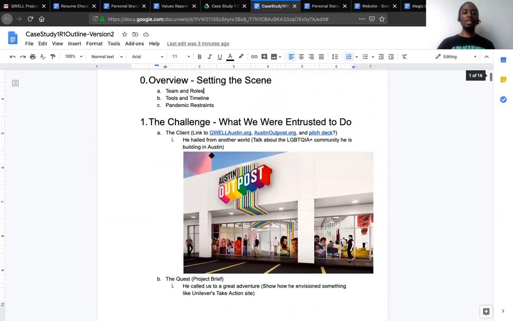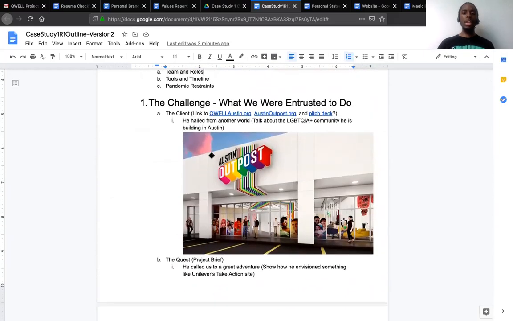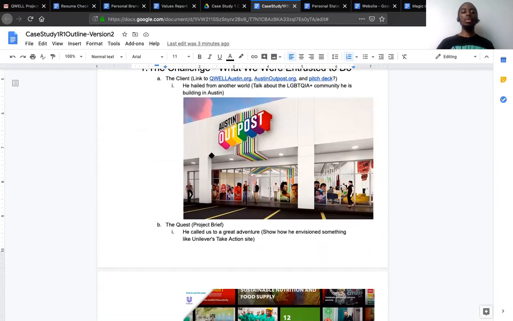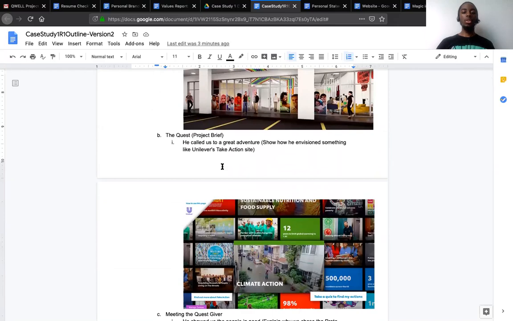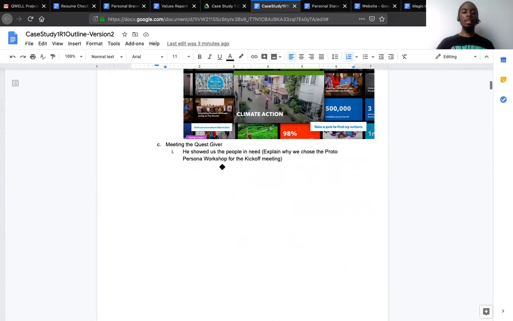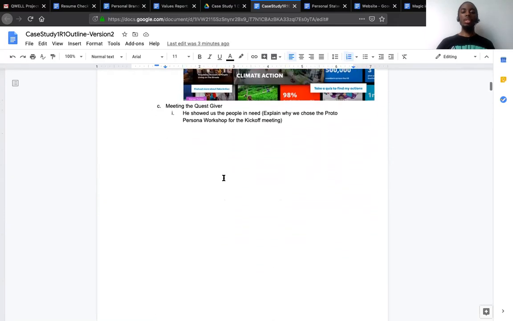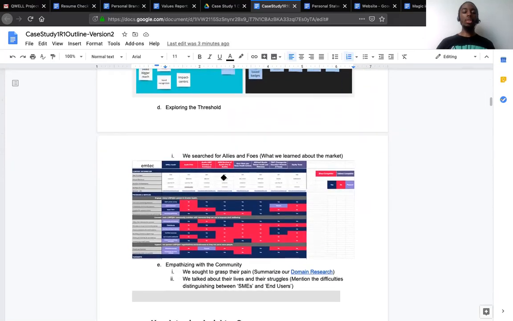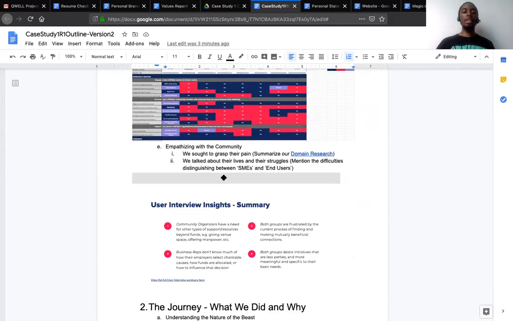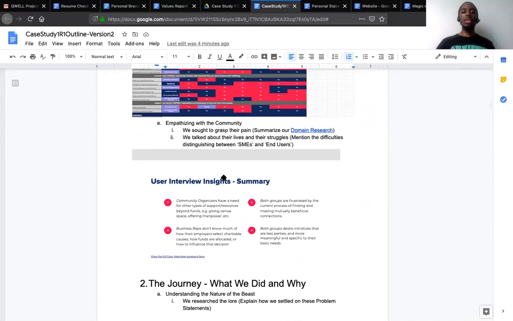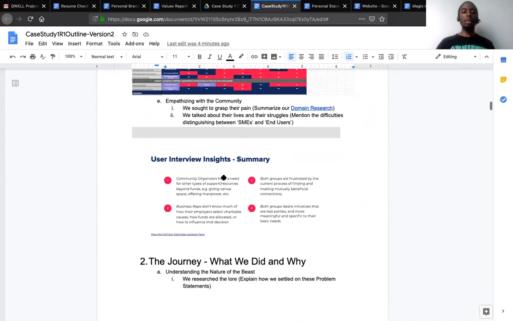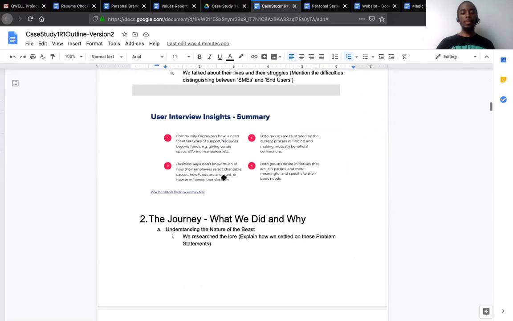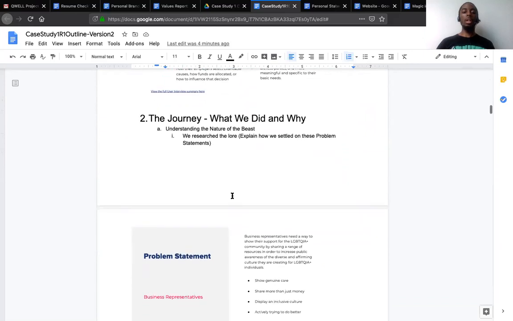So once again, the challenge, what we were entrusted to do. The client, he hailed from another world. The quest, he called us to a great adventure. Meeting the quest giver, he showed us the people in need. And then exploring the threshold, we searched for allies and foes, empathizing with the community. We sought to grasp their pain. We talked about their lives and their struggles, their journey, what we did and why.